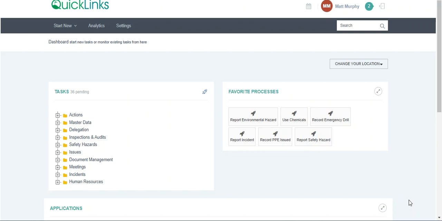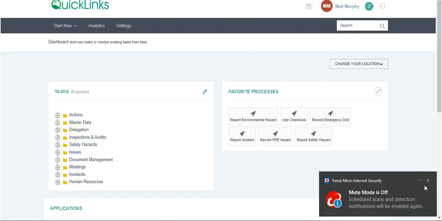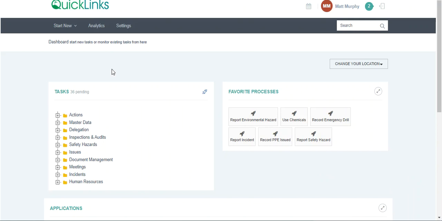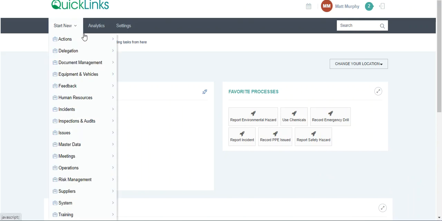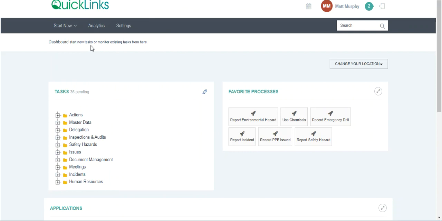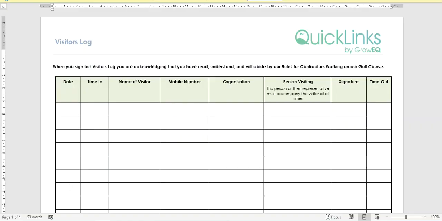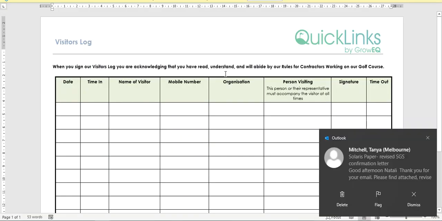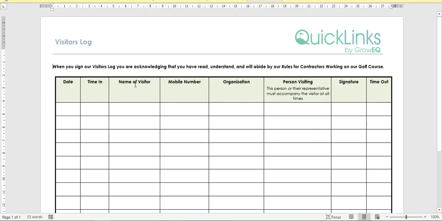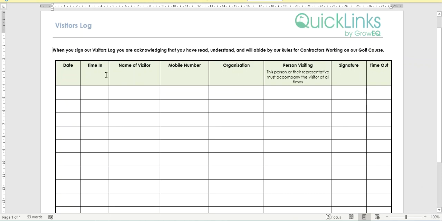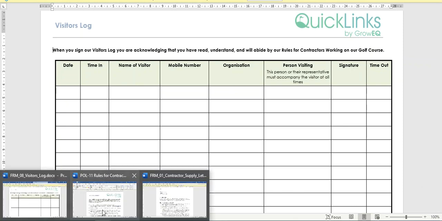In this video, I'm going to show you how to use your QuickLinks system for contractor management. There's a couple of things that can help for contractor management within the QuickLinks system, and I've downloaded a couple of the forms. This includes the visitors log. So when you have a contractor, you should always sign them in on your visitors log.